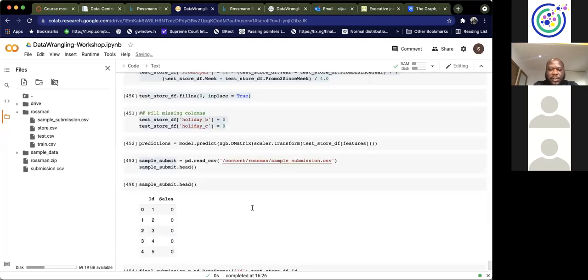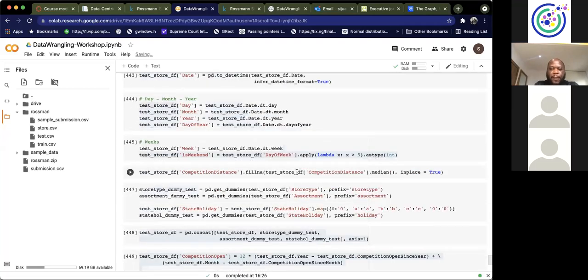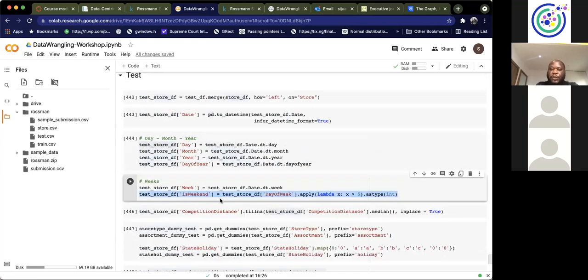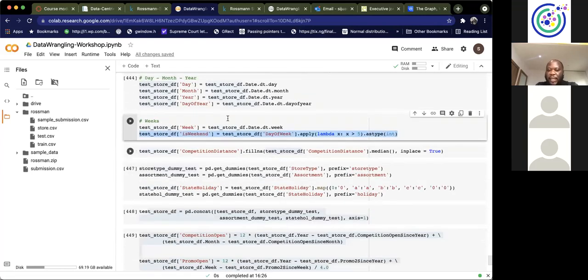So let's use the test, for example. Okay, so yeah, the fill NA could be added to the pipeline. So let's say this, for example, where we checked whether it's greater than 5, meaning it's a weekend. We can't add this to the pipeline. However, we could add the fill in the NA to the pipeline.